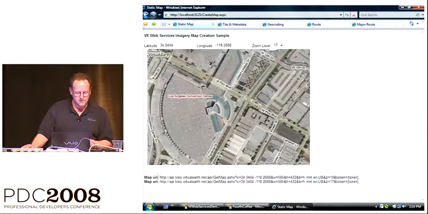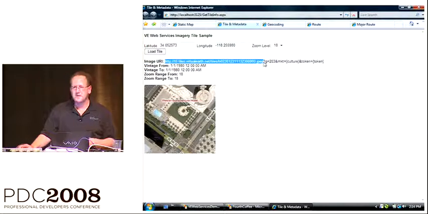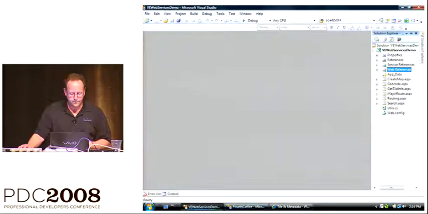So if you look at the difference here, the map URI, in here, in JPEG. Can you guys see that? Yeah? Okay. So let me show you how to do this.